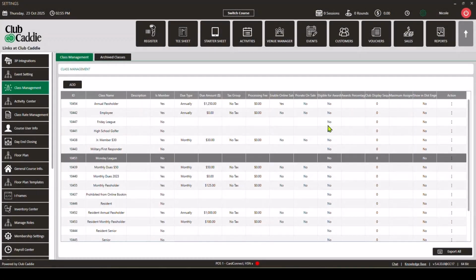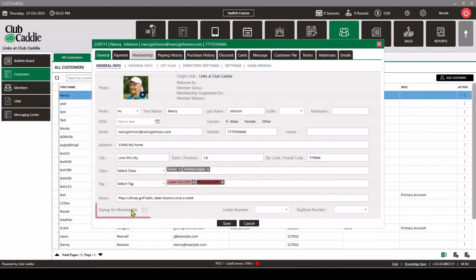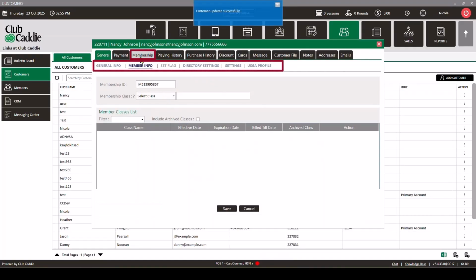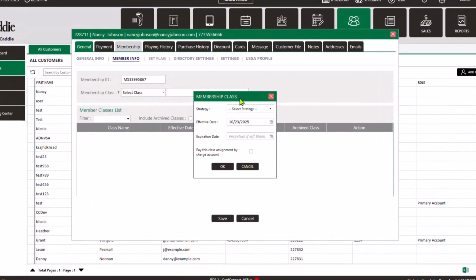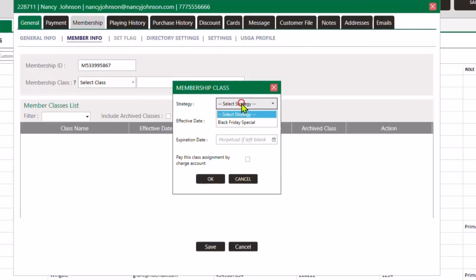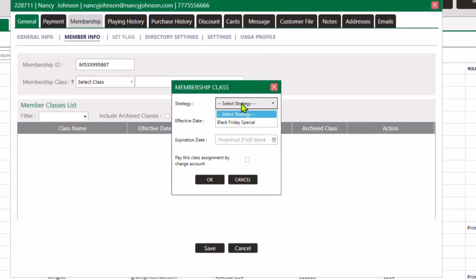If we sell a membership from a profile, say Nancy Johnson, clicking to sign up for a membership opens the membership tab so you can select a class. If I assign annual pass holder, I can also assign a sales strategy. Strategies let you run specials without creating multiple classes.